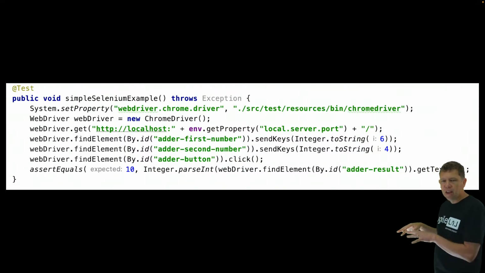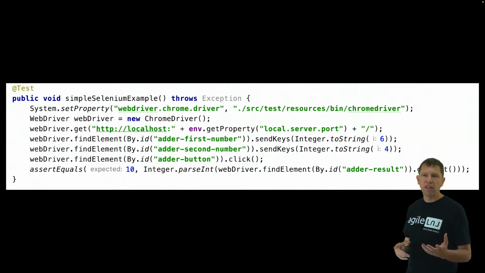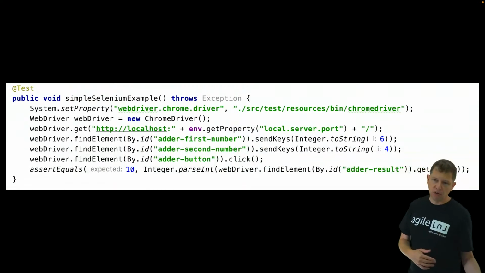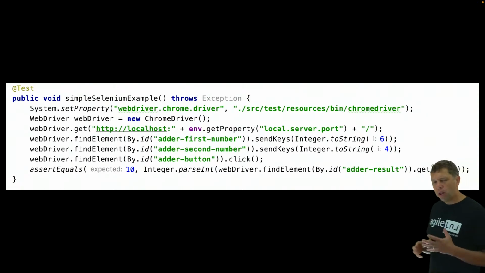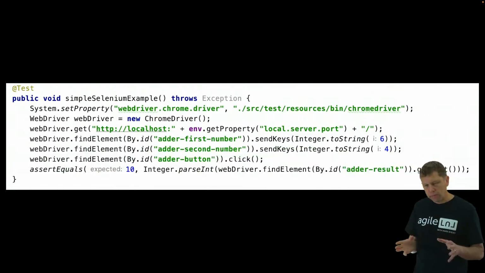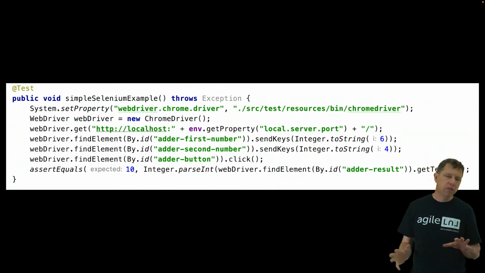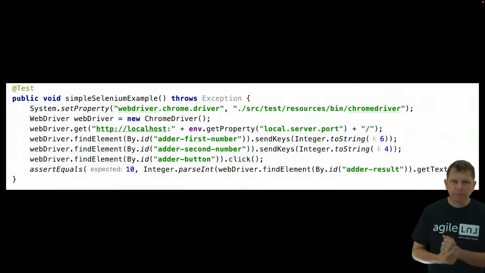Now, as you can see, there's some things we have to do here, like parsing the integer, because we're going to get back a string, but we're comparing it to a 10. We've got to actually get the text from this. It's not a matter of just finding the element, you've got to get the text. So it may look a little bit strange. You get used to it, and if you start using page objects, you'll actually insulate yourself from a lot of this.